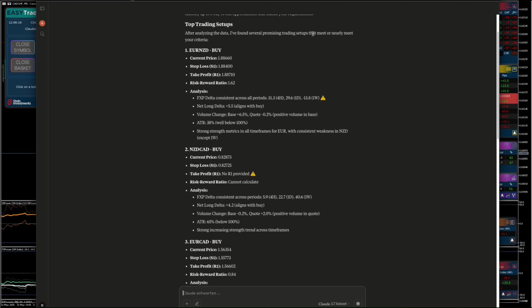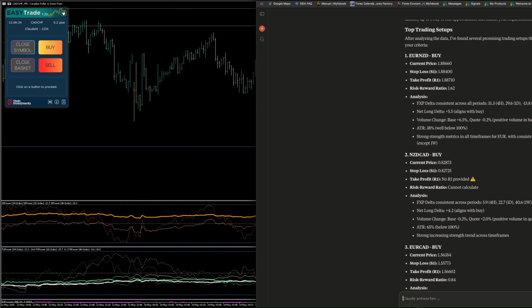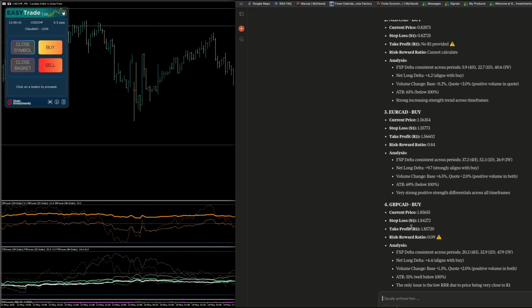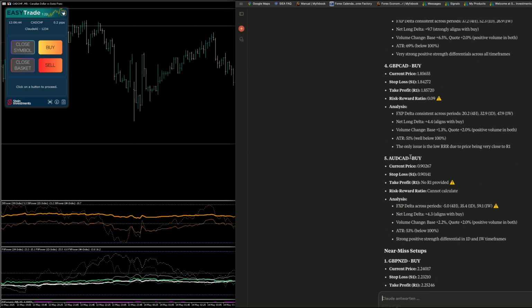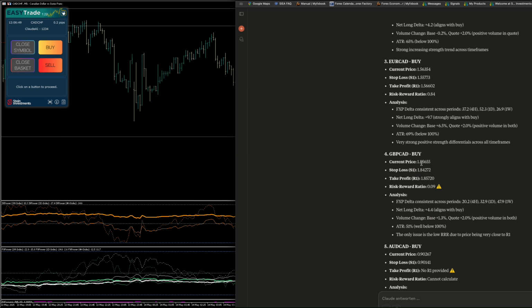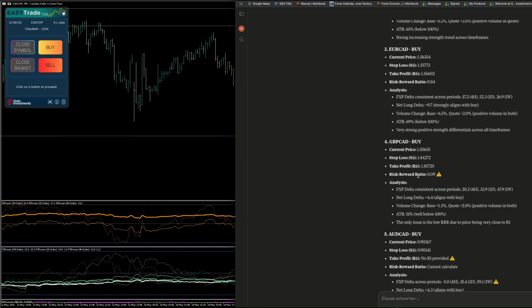I found several promising trading setups that meet or nearly meet your criteria. So it already says that it doesn't stick to the rules 100%, but no problem for me. The recommendations have been excellent so far, and so I will trade the suggestions here from Claude AI, which is Euro NZD buy, New Zealand dollar Canadian buy, Euro Canadian buy, Aussie dollar Canadian buy. Interesting that only buy opportunities here around today, but doesn't matter.